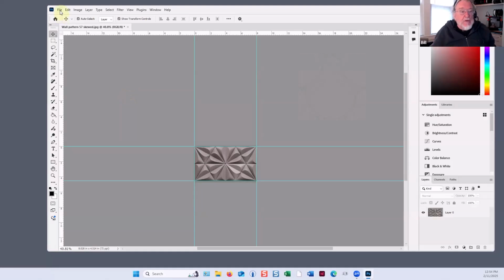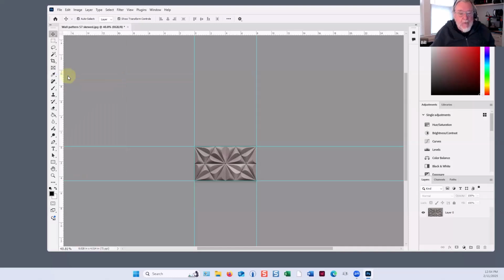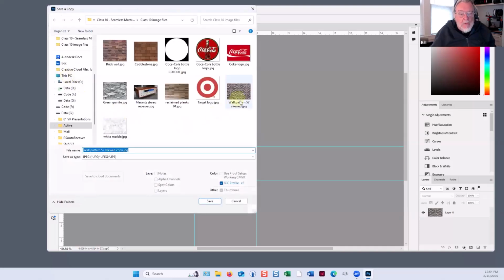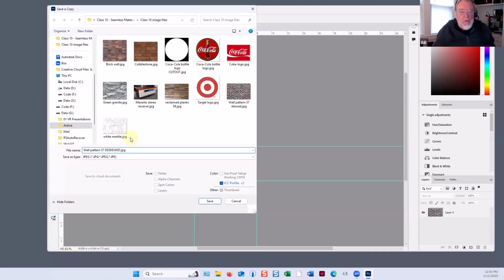So at this point, I'm going to go File, Save As. Let's do Save a Copy. I'll call it Wall Pattern 57 De-skewed, just so we can keep track of what has happened to each of the images.